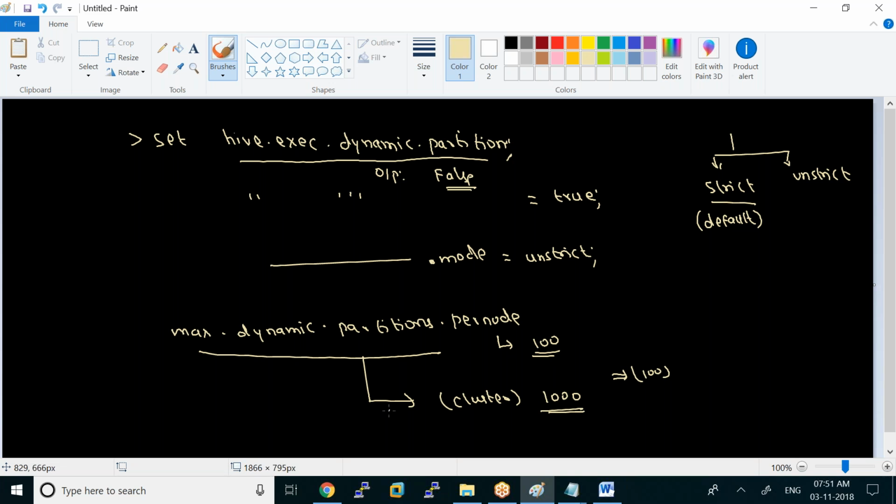These are all the primary parameters. So Hive dynamic partitioning: strict and non-strict, and per node and per cluster. You need to set the parameter, then only you will be able to execute all these things. So you want to issue the following command: set hive.exec.max.dynamic.partitions.